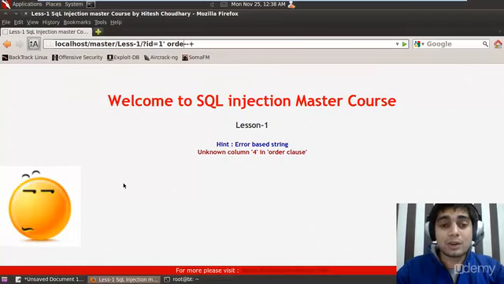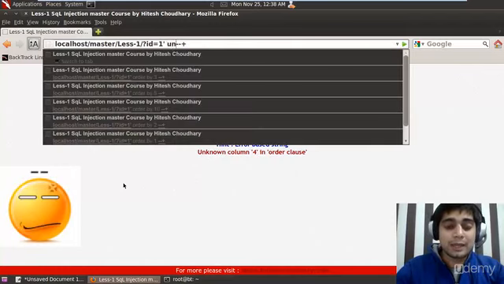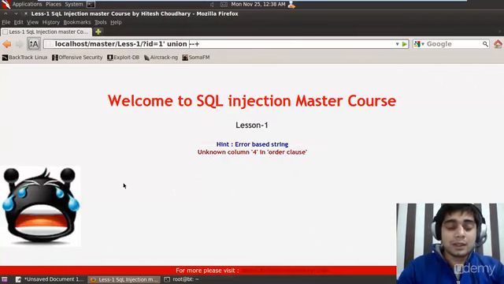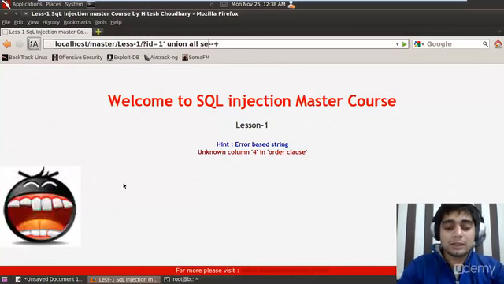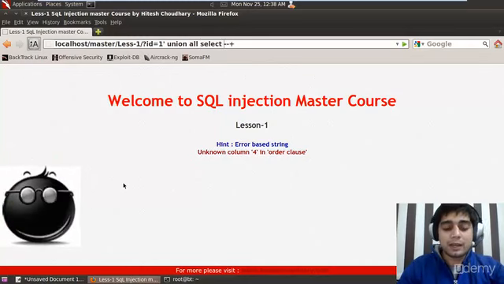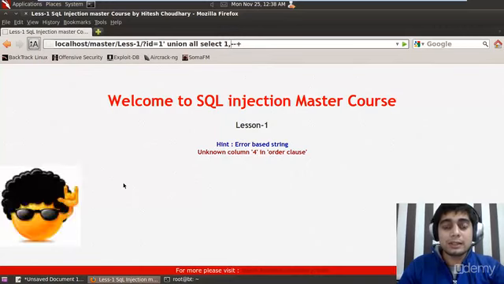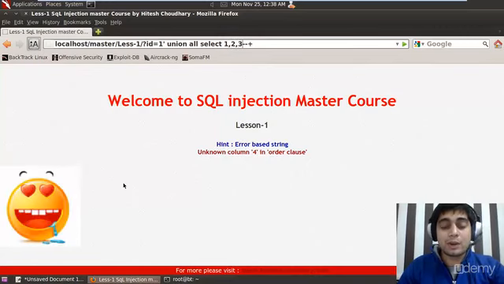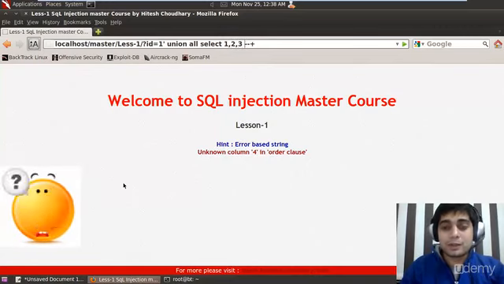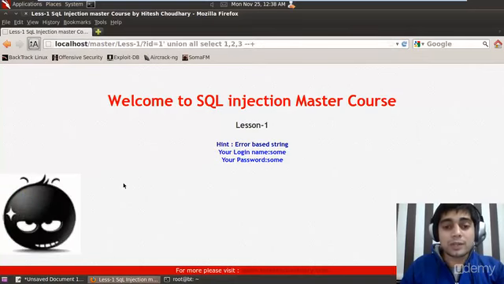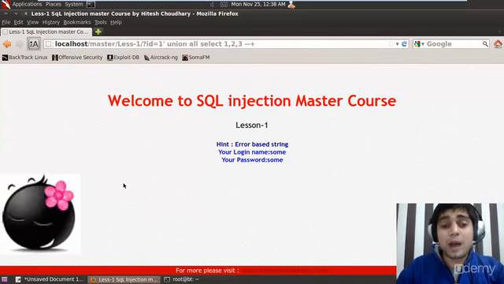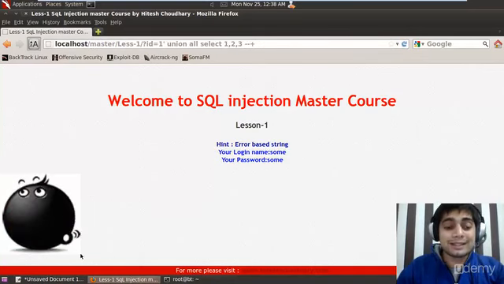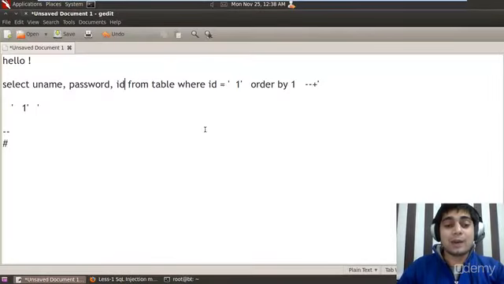Now the next part of the injection is to apply the union statement. We have to put union all select, and I have to put the same numbers which I got from the order by command. So it's union all select 1, 2, 3, but no output. Now how does that happen, that we haven't got any output? There is a simple logic behind it.